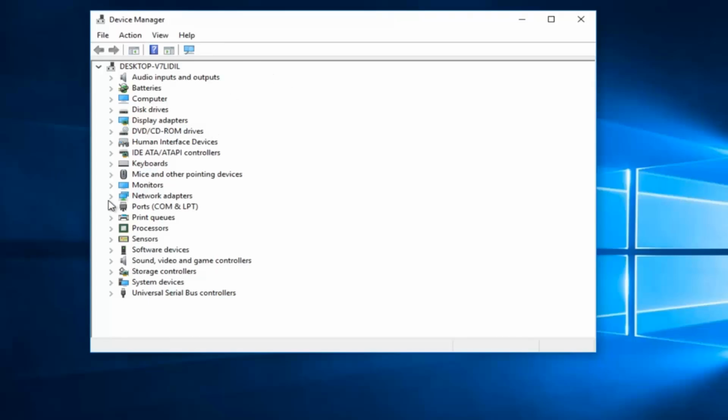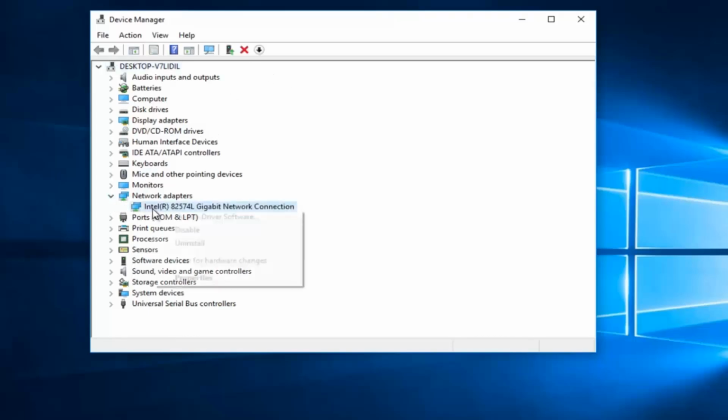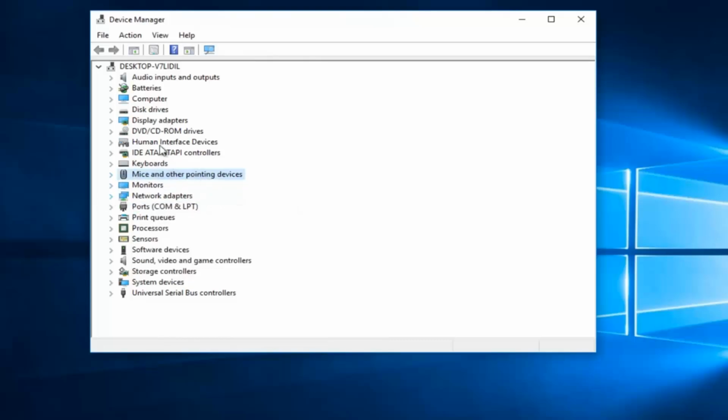The first area would be the network adapter. I would try right clicking on it and then select update driver software. If that does not work, if you have a Bluetooth enabled device or if you have Bluetooth drivers on this list, I'd recommend also updating that as well.